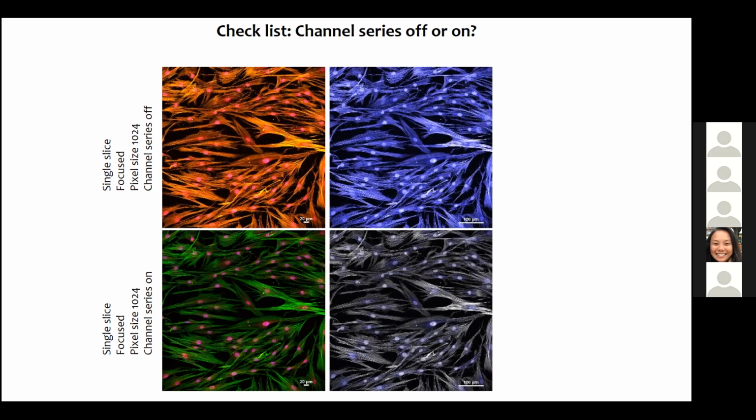So again, remember that if you don't have it on, chances are you're going to misrepresent your data. And again, when the reviewer asks you to do some kind of additional experiments, that's when you're going to have issues following up on your own story.